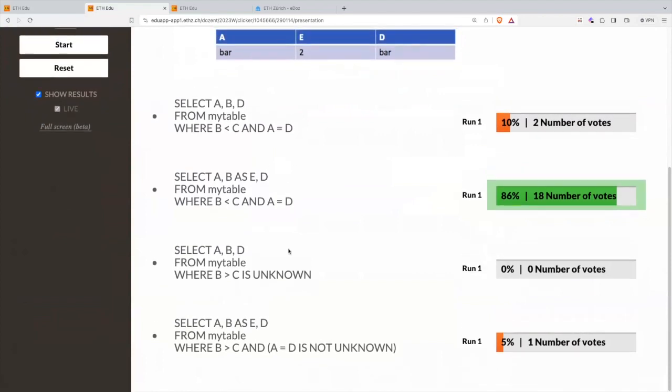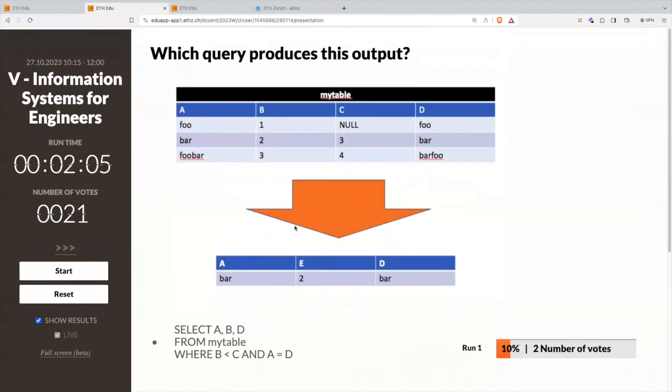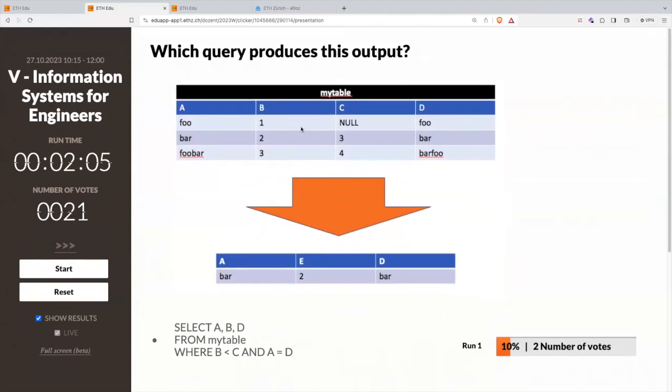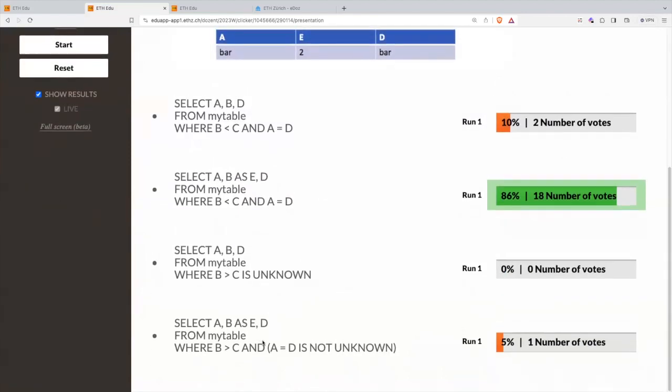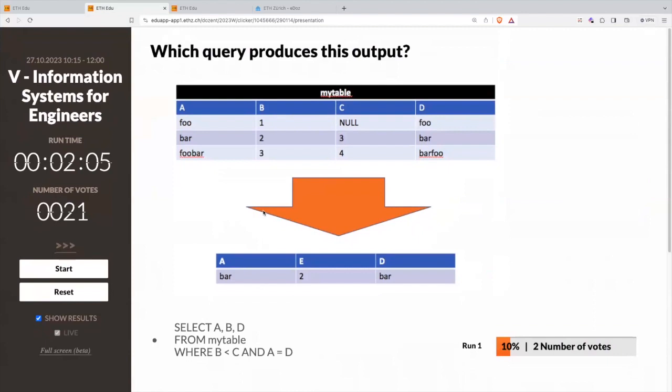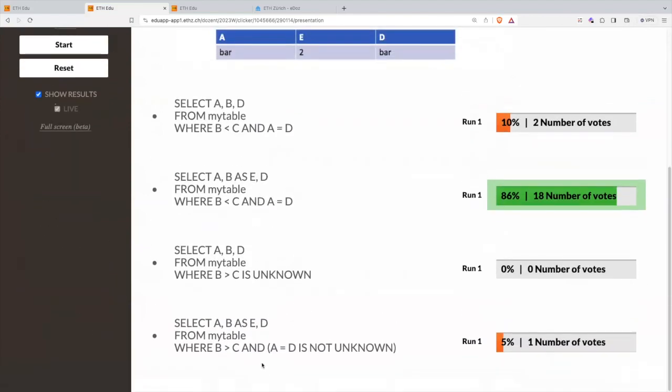All right, and then you have this is unknown here. So B greater than C is unknown. It would mean that you would have nulls in there. If you have a null, then it would be unknown. And that would actually filter out the first row, right? Because B greater than C is unknown in that case because C is null, right? And here, A equals D is not unknown. That would actually take all of them because it's never unknown. A and D are always defined, so it's never unknown, right? So this is actually superfluous, but it's B greater than C here. That's why it's not this one.